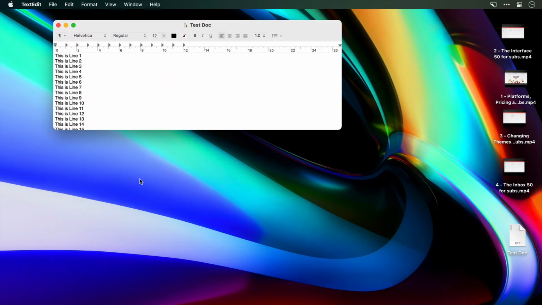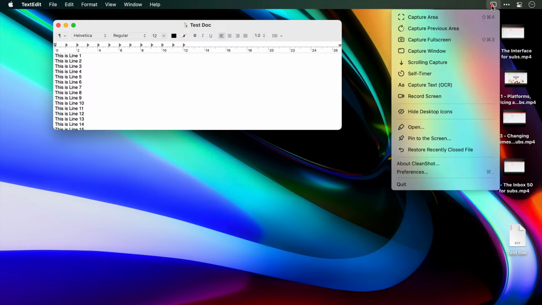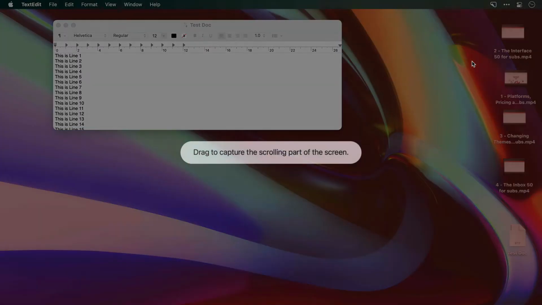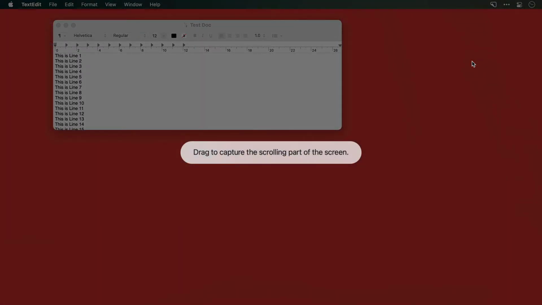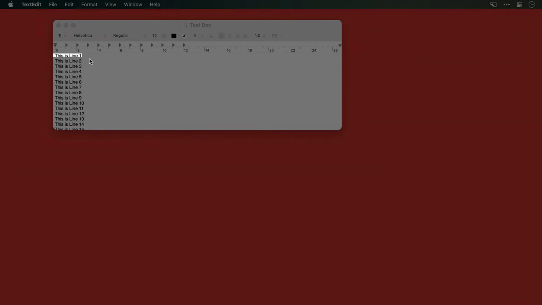Now the scrolling window capture is possibly my favorite feature. This test doc actually has more than 15 lines here, and often I may find myself needing to get a screenshot of something that spans more than one screen. That's no problem with CleanShot X. I'll click, I'll choose Scrolling Capture. Now I have to drag the part of the screen that is going to contain the text or the data that is going to be scrolled.